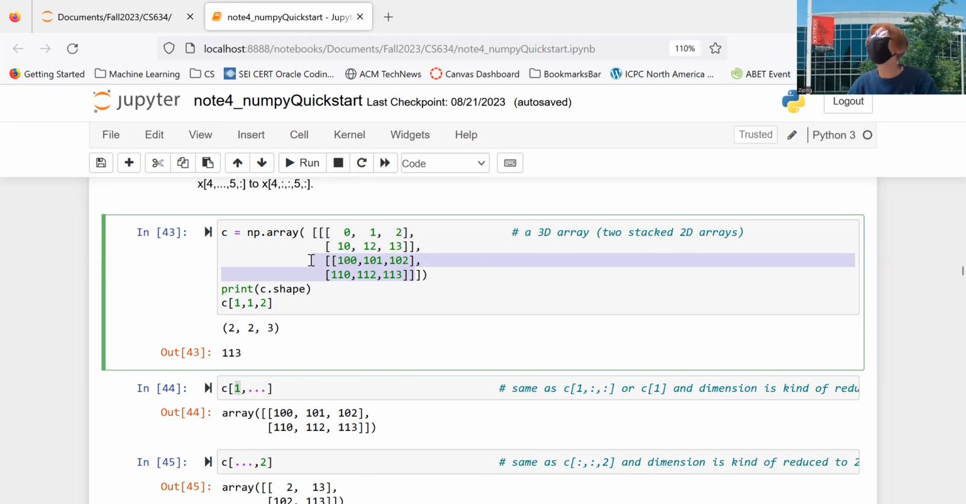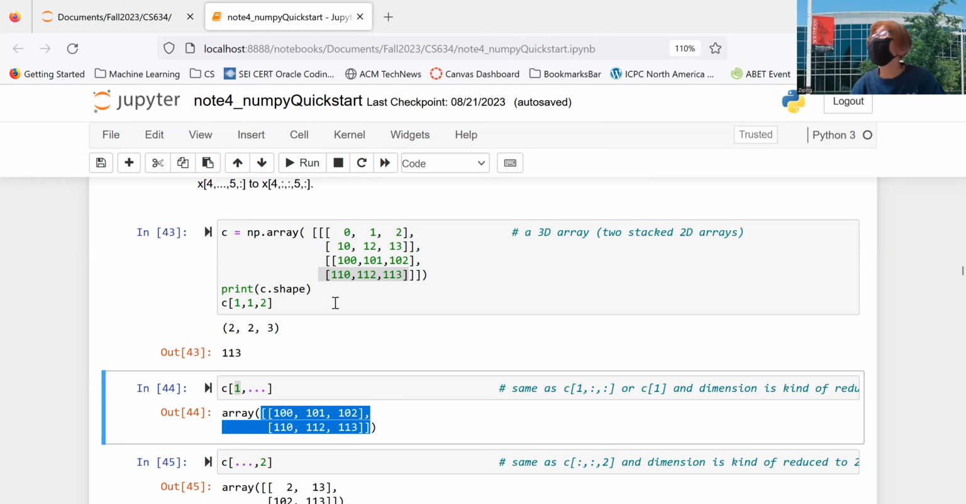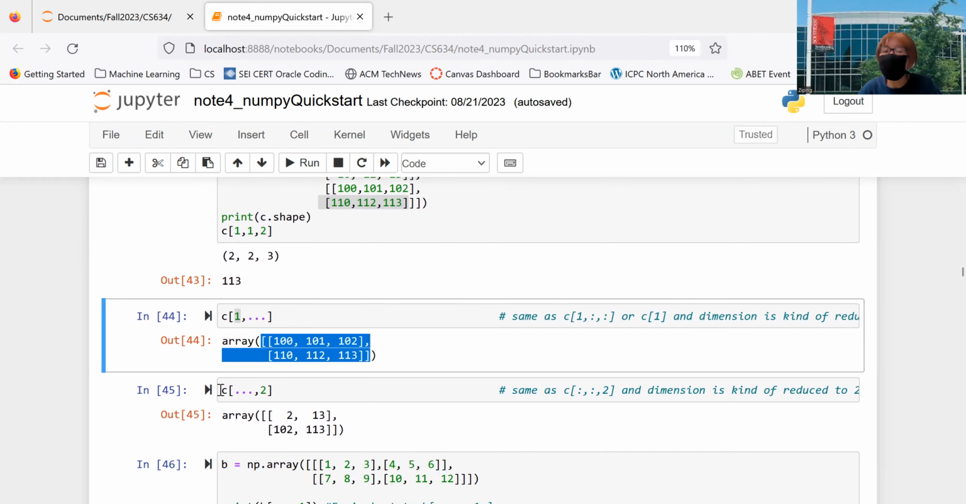What is the second one? It's this one. For the second dimension, it takes everything. So that's why these 2 rows will be taken. For the third dimension, because of dot, dot, dot, it also takes everything. So that's how the result is there. That makes sense? This makes sense? Okay, then next, let's take a look.